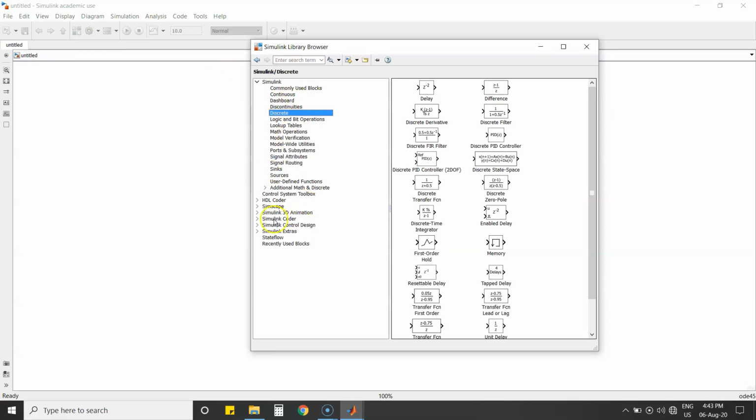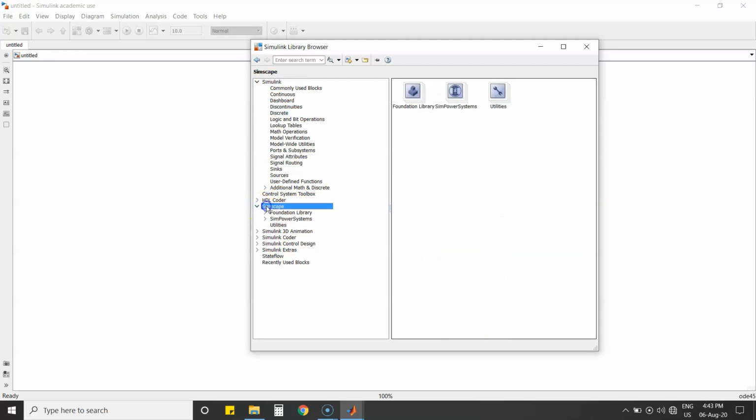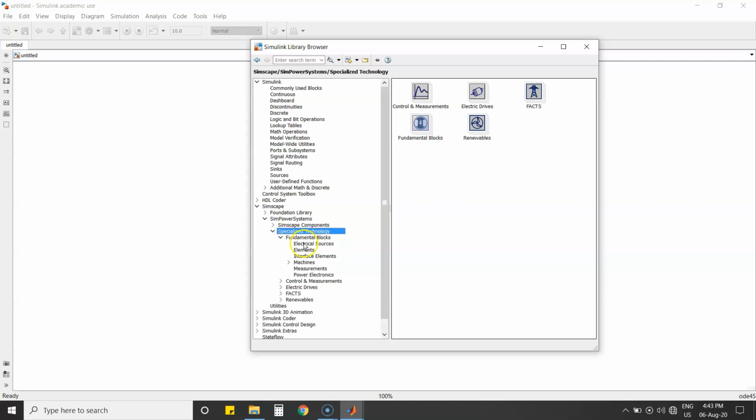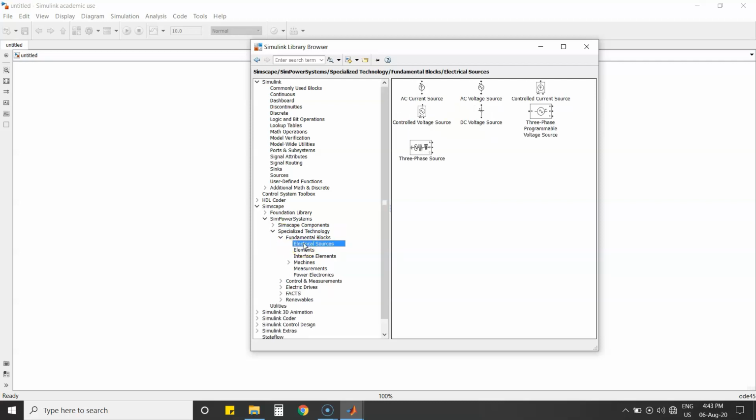Among these, starting from Simulink, HDL Coder, Simscape and so on, we will mostly need Simscape. In that, Sim Power Systems, where we will use the Specialized Technology. Most of the blocks used for electrical and electronics engineering are available inside Specialized Technology. In that, first click the Fundamental Blocks and select Electrical Sources.